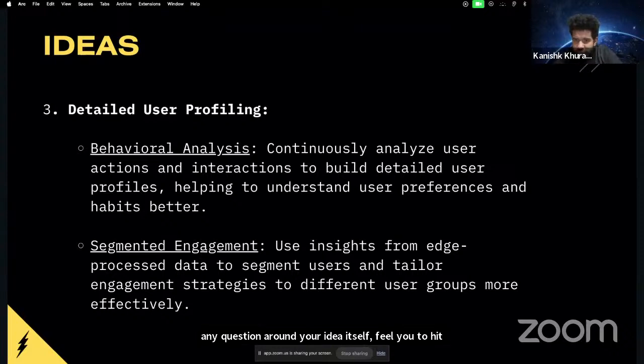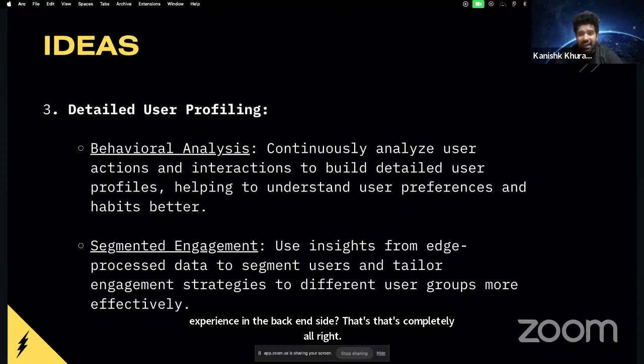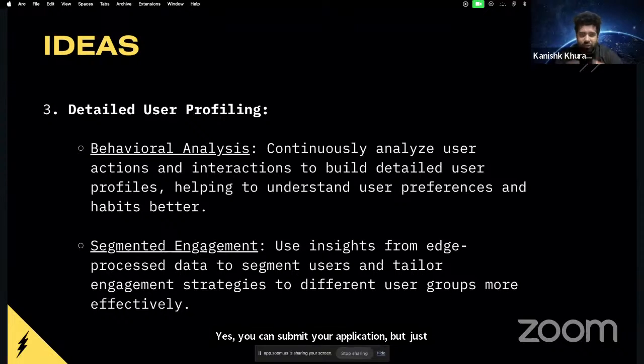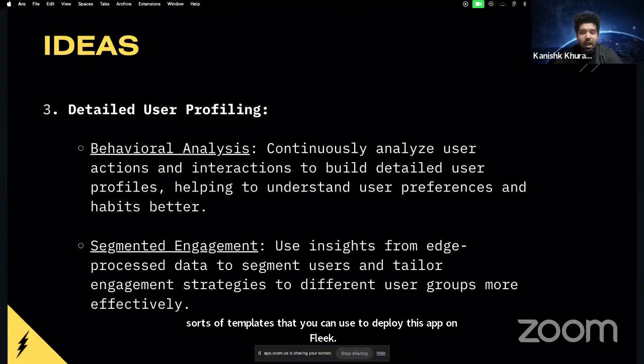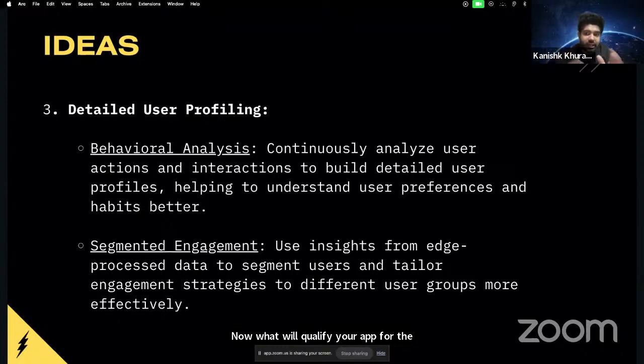So Sugam asks, I have developed some application in Angular. Can I submit my application because I don't have experience in the backend side? That's completely all right. Yes, you can submit your application, but just make sure it has something to do with the Fleek Edge functions. This is very important because we already have all sorts of templates that you can use to deploy this app on Fleek. What will qualify your app for the bounty is if you have Fleek functions integrated into it.